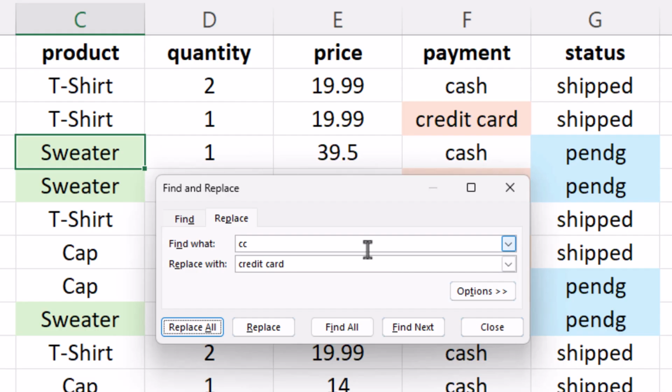And finally, I'll fix a typo in status. So pending is misspelled. And so I'm going to spell it incorrectly here, which is what I have in the sheet, and replace it with the correct spelling.